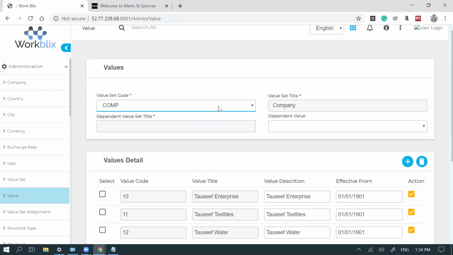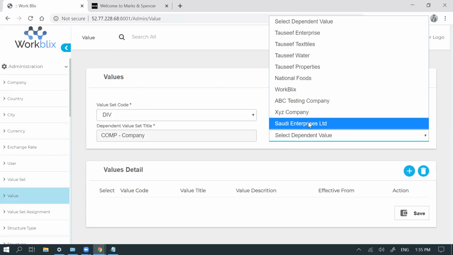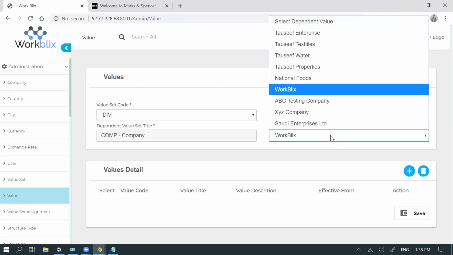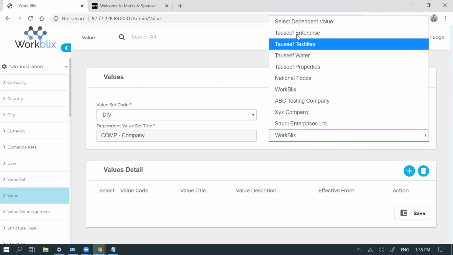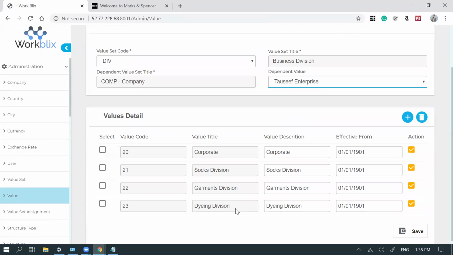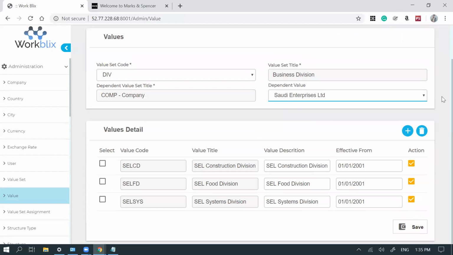Let's say this is a division. Now the system will ask me what the dependent value is, like division of which company. I will say I need to see divisions of, let's say, WorkBlix. If there is no division, I need to see divisions of this company, Tosif Enterprises. So the system will show me these different divisions: corporate, stocks, garments. I'll say I need to see the divisions of Saudi Enterprises Limited. So it will show me the divisions of this, like construction division, food division, system division.